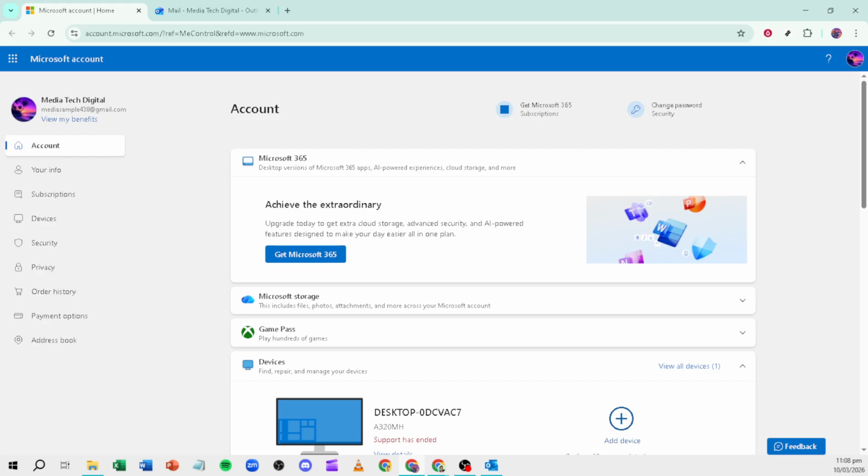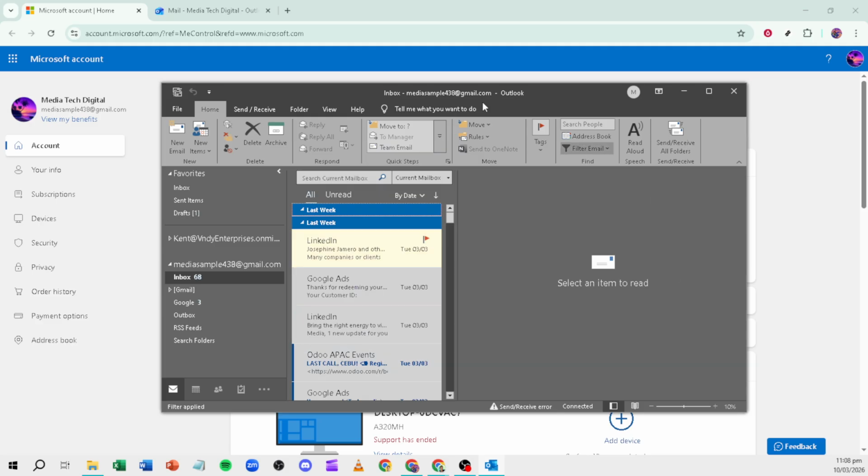Start by launching Outlook. If it's your first time opening the app, the startup wizard will appear automatically to guide you. When prompted, enter your full work or school email address and your password. Make sure everything is typed exactly as provided by your organization.